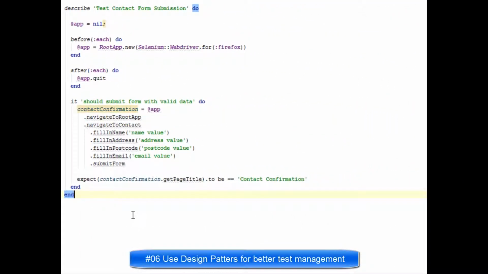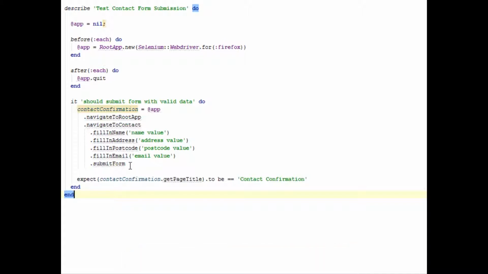Number 6. Use design patterns to better manage your tests. In this particular test, I'm using the page object pattern to help me manage my test. I'm not going to go into what the page object pattern is. I've already done a video on it, so just refer to it. To gently highlight the advantage, by using page objects, I can reuse these methods in multiple different tests, saving me time. Also, for this method here, which in the background is effectively doing a find element on an input field name, if the backbone HTML of any component changes, I only need to go and change it in one place.